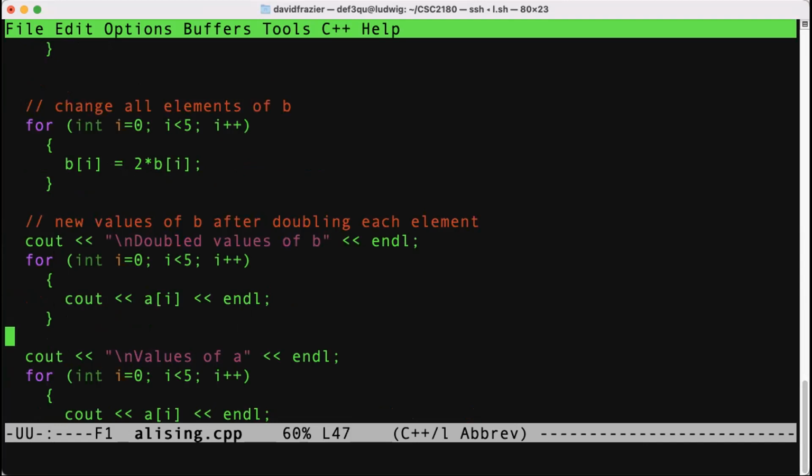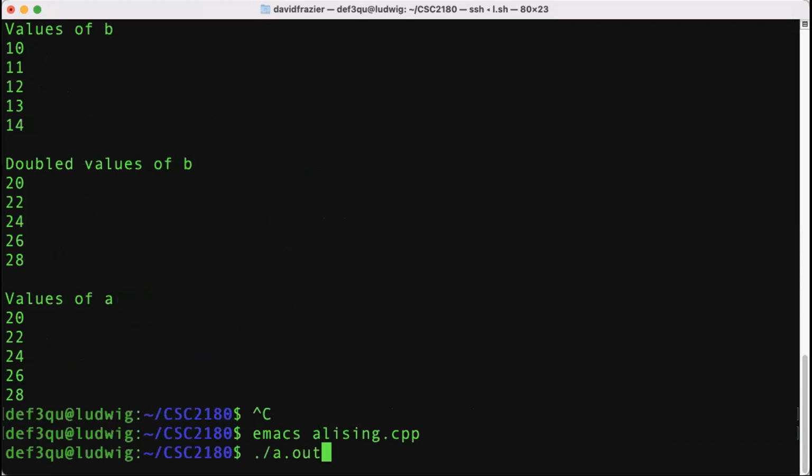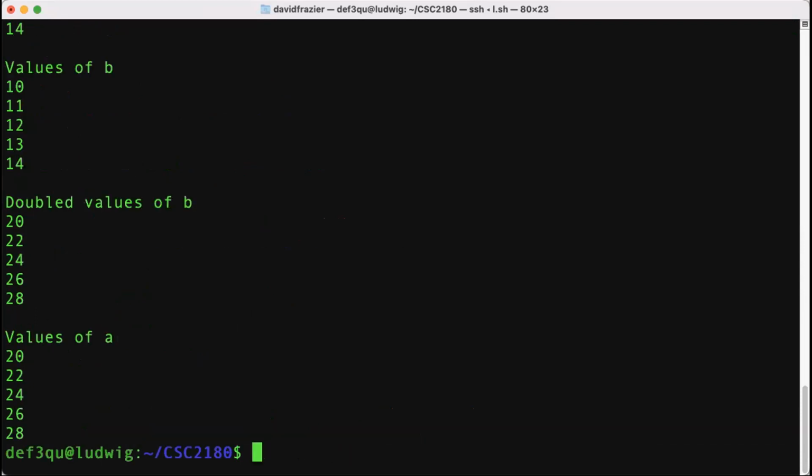Well, we haven't changed A at all. So we're going to go ahead and run this again. And we see that the doubled values of B are correct, but A changed as well. So that's a problem. So that's not the way we're going to do a copy. If you want to do a copy, you're going to have to go through element by element and copy those items over. You have to declare 2 arrays, go through for the whole length and set each element equal to the other element. That will create 2 of those. So this is also going to give us some trouble.